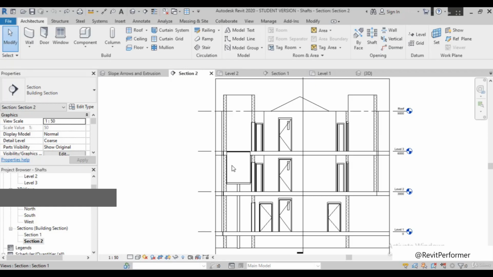Look at the architecture tab here. You can see at the architecture tab there are 5 types of openings here. The first one is by face, shaft, wall, vertical, and dome. This is my ribbon panel, and there are 5 types of openings shown here. We're talking here about 2 types of opening. The first one is by shaft and the second is by dome. You're welcome to use all of them. I'll explain these two, shaft and dome.